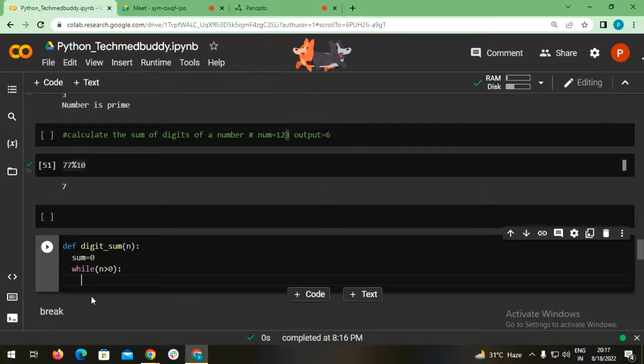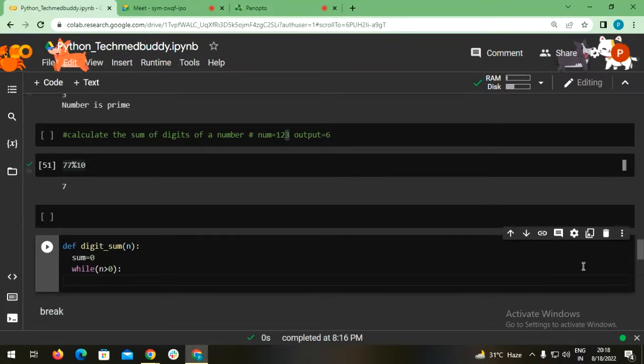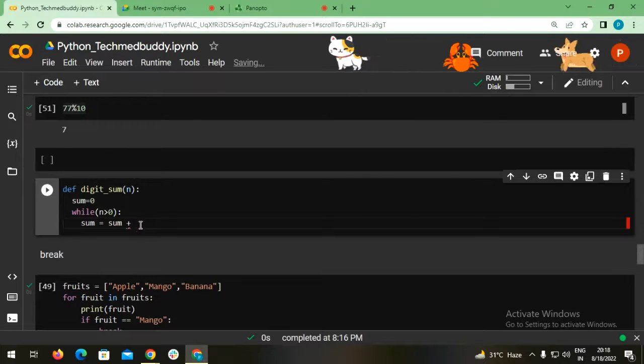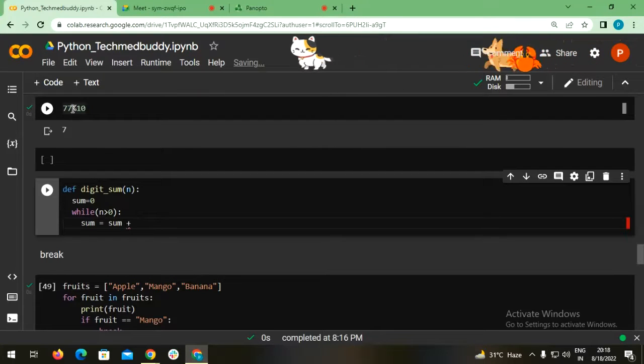Whatever I write here, the loop will continue till our number is greater than 0. As soon as the number equals 0 or is less than 0, it will come out of this for loop, right? So sum equals whatever our sum is initially, plus what we'll write after the plus. Just this process.